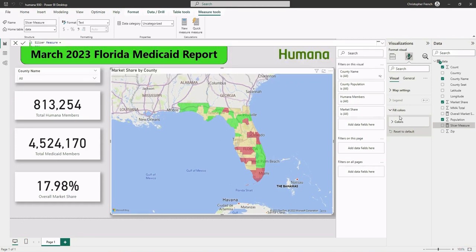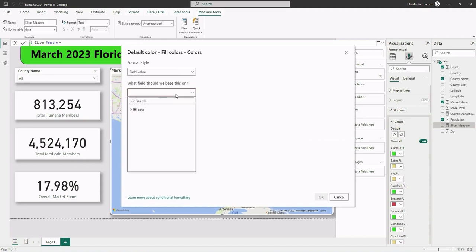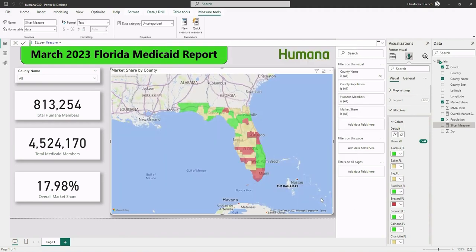Now what I want to do is go to the map again and go to colors. And then I want to go to the FX again. And for this, I want to go to field value. And what should we base this off of? We want to base it off the slicer measure that we just created. So I'll click that, click OK, and we will take a look.